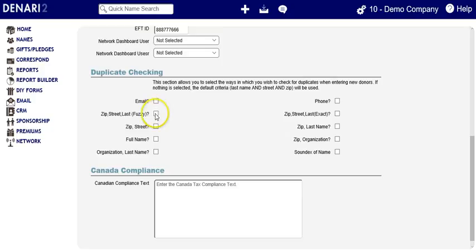If you check the second field, it will combine those two together using an OR operator, and it will look for both conditions, either or. And if it finds a match in either one of those, it will flag that as a duplicate. The more you check here, the more Denari will look at. If it finds a match in any of these fields that you've indicated or checked, it will flag it as a potential duplicate.